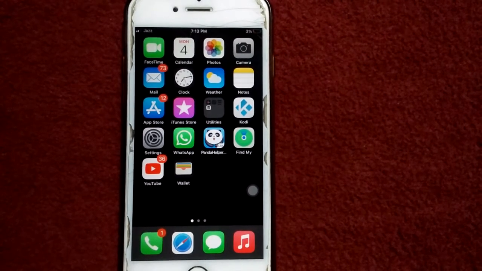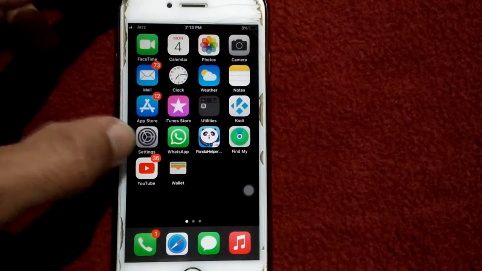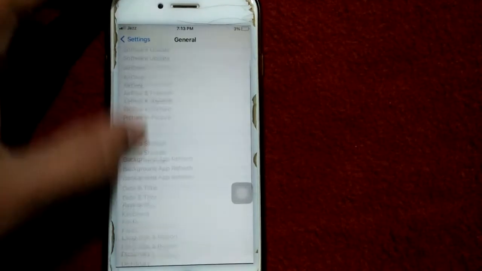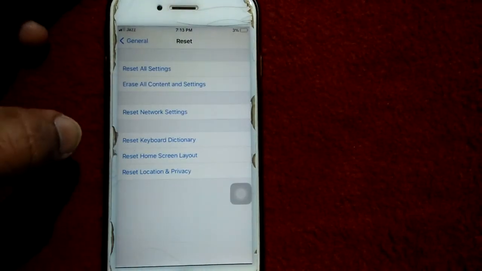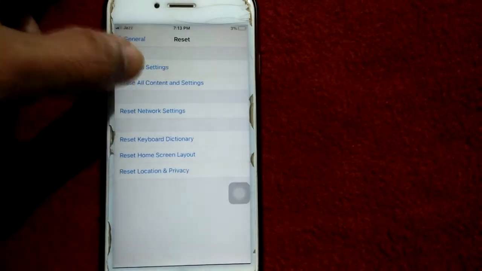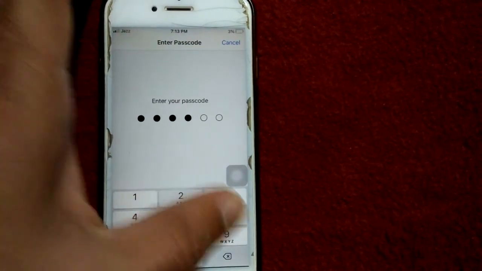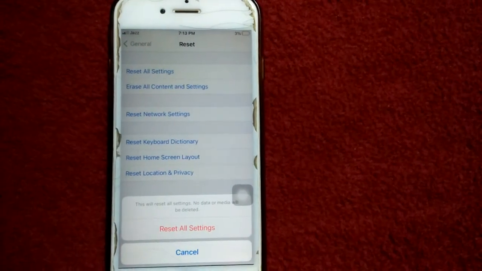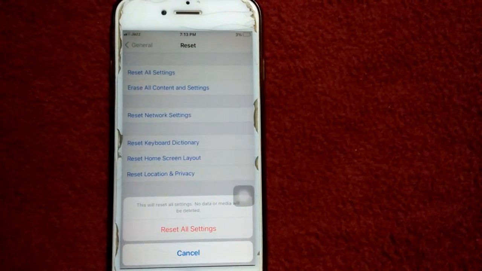Solution number two, reset all settings. For that, go to Settings, tap General and tap Reset. Now tap Reset All Settings, put in your iPhone passcode and tap Reset All Settings again to confirm your action.